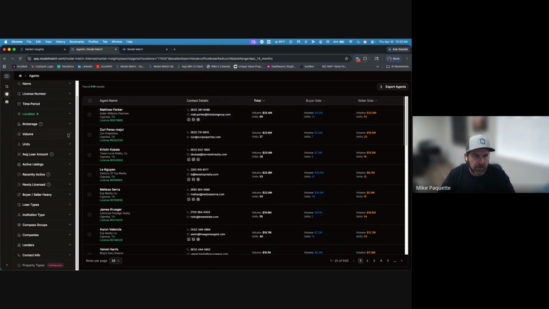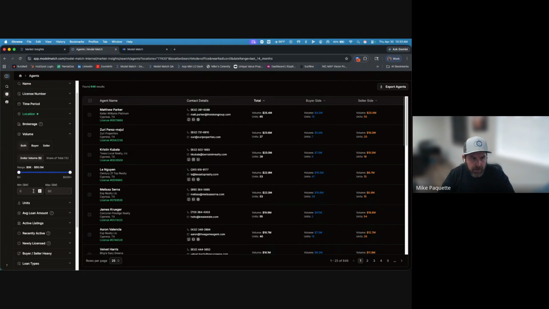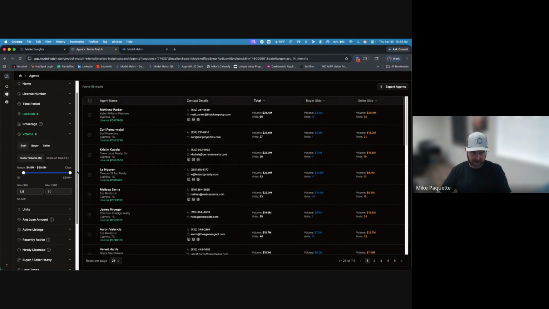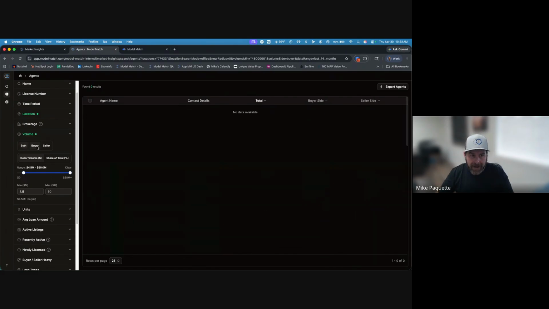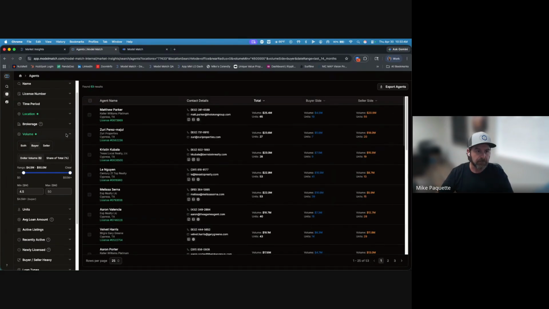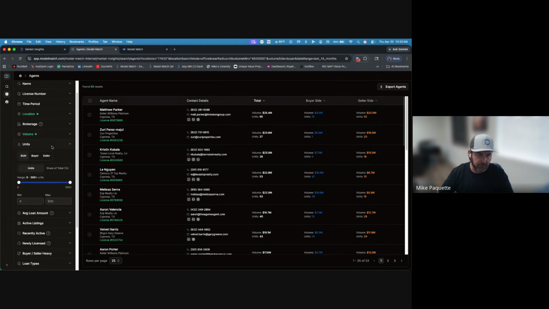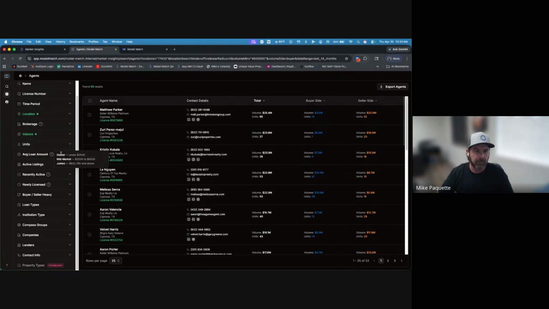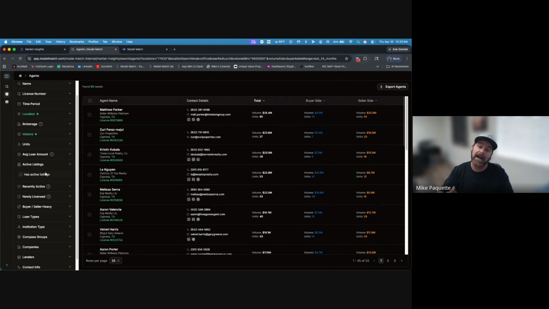And then filters for brokerage that they work at, volume. So if you wanted to, just use the slider here and let's say, I don't know, 4.5 million minimum on the buy side or the sell side. You can do the same thing with the units. Look at average loan amounts. Look at agents that have active listings. So if you want to specify, show me people with active listings.